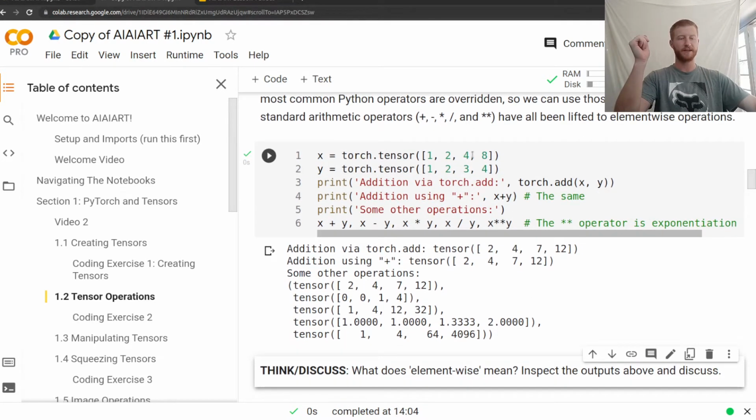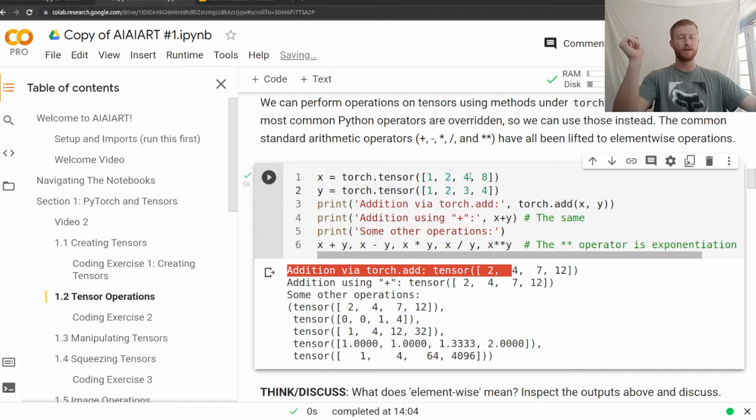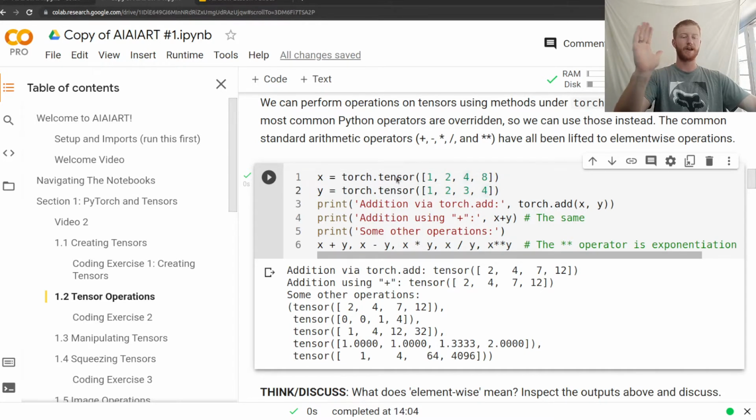So we have two tensors here, x and y. What would it mean for us to add them? And so the answer, if you look at the output here, you can see it's the same via torch.add or just using the plus sign, is taking element by element. 1 plus 1 gives us 2. 2 plus 2 gives us 4. 4 plus 3 gives us 7. 8 plus 4 gives us 12. So it's not working on any sort of operation on the whole tensor. It's going element by element and matching them up.